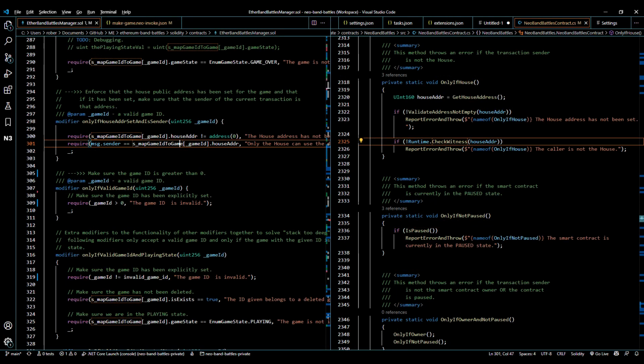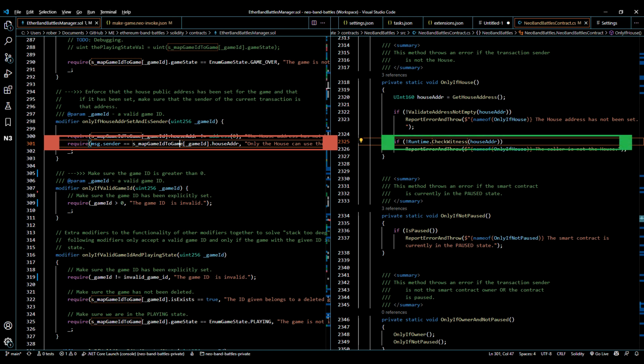To conclude this video, here is an important note about the neo-N3 check witness function. In Ethereum, to control access to a particular function in the smart contract, you frequently check the sender field in the transaction for a specific address value. However, you should not use that technique in your neo-N3 smart contracts. Instead, you should use the check witness function.